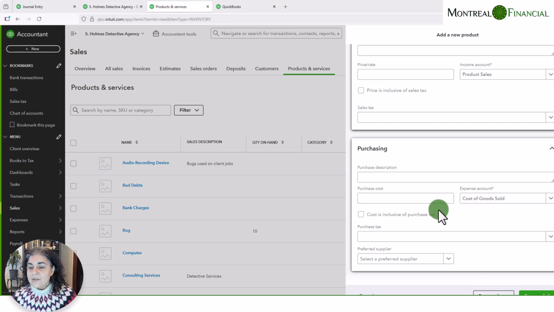Product sales, that's good. Cost of goods sold, again, you'll see the little star here, these are essential. And the other thing that's very important that I enter is the purchase cost. So in this example, I only have 2 items in inventory, and the total of those 2 items should add up to the $1,200 that we have in the inventory asset account. So I'm going to save and close this.